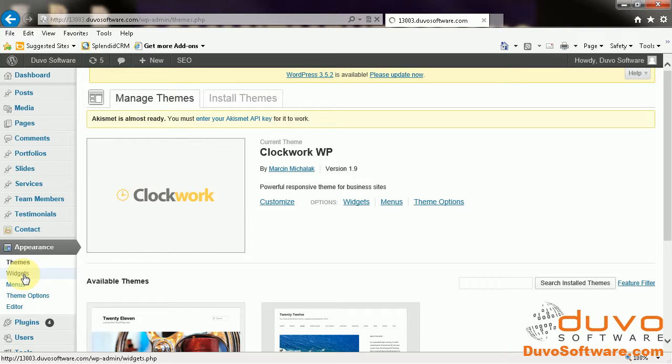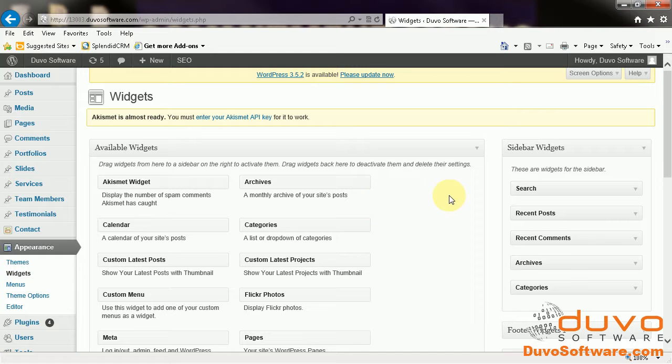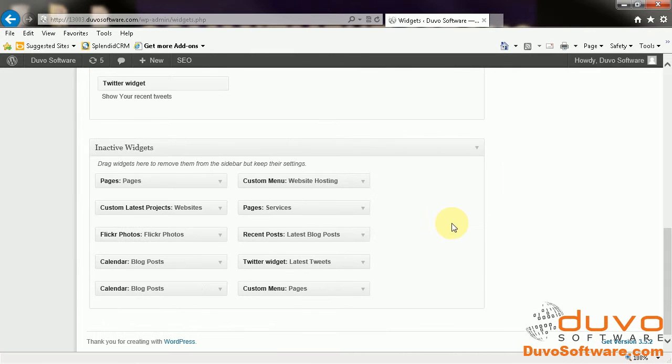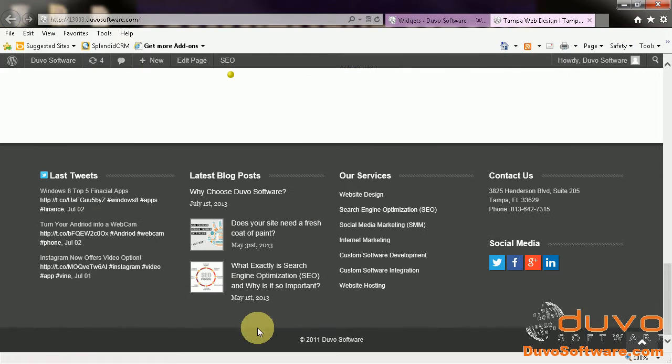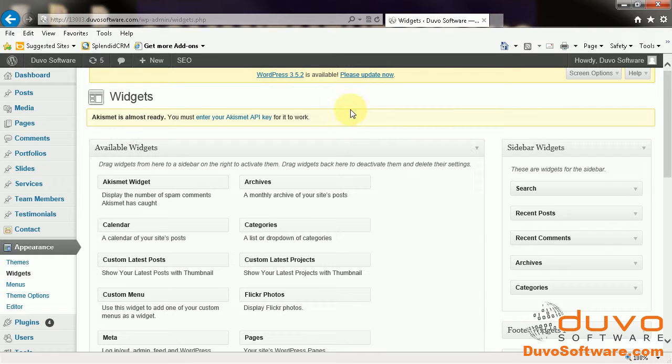You have widgets over here, which are kind of complicated, and I also have a tutorial on these and how to change those. But just to give you an idea, our website's entire footer is made of widgets. And they include the latest tweets, latest blog posts, our services, contact us, and a social media kind of form, if you will. Pretty simple, but there's a lot to it and a lot to play with.